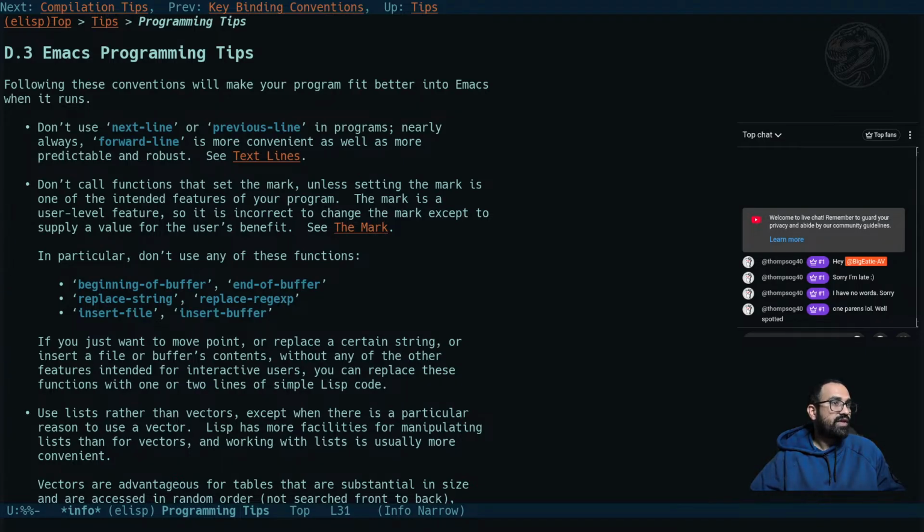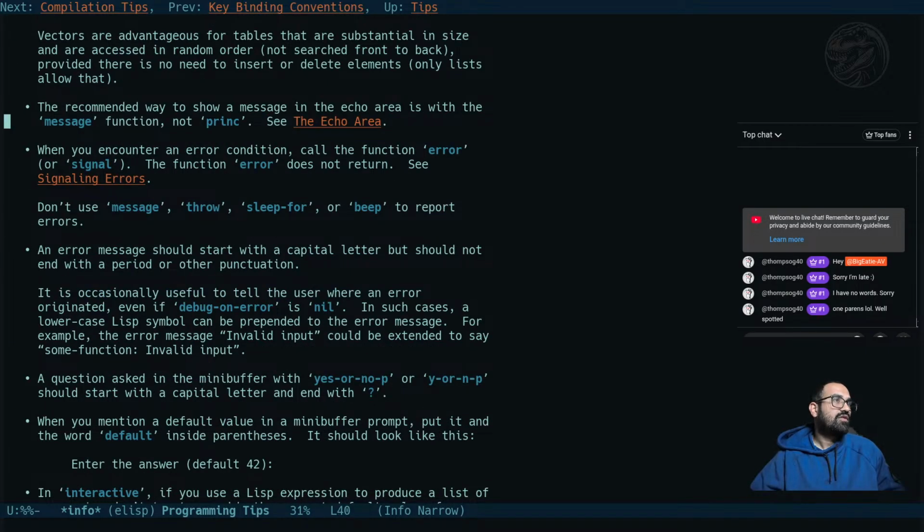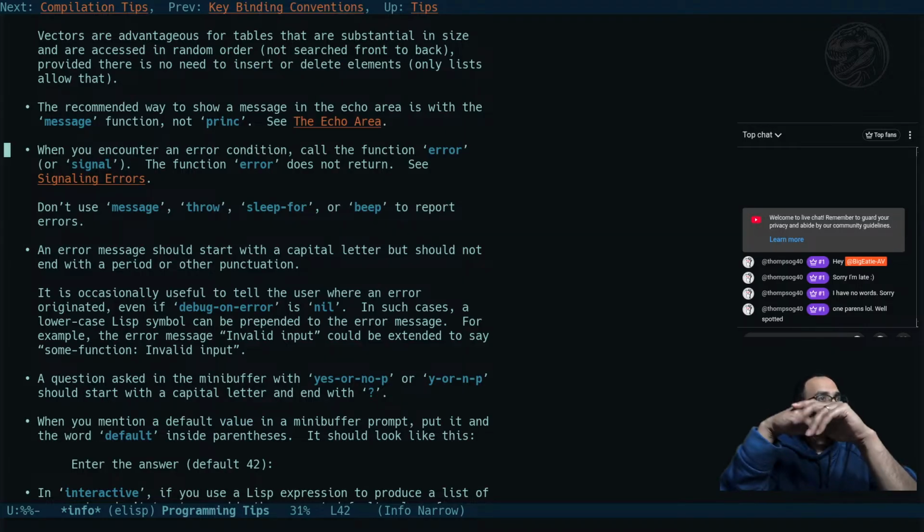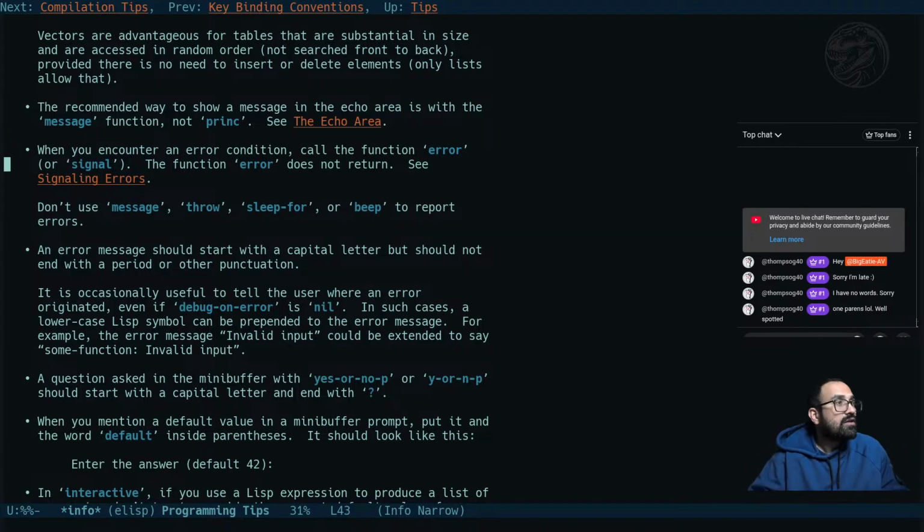Use lists rather than vectors. The recommended way to show a message. I'm not doing any of that. When you encounter an error condition, call the function error. I don't think I have anything where I explicitly need to call an error, so I'm going to skip that. An error message should start with a capital letter, but should not end with a period or other punctuation. Good enough for me. A question asked in the minibuffer. Don't do anything. When you mention a default value, again, I don't have any minibuffer prompts.